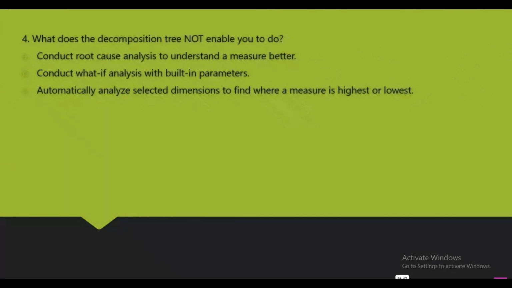Next question. What does the decomposition tree not enable you to do? Conduct root cause analysis to understand and measure better. Conduct what-if analysis with the built-in parameters. Automatically analyze a selected dimension to find whether a measure is highest or lowest. In A, yes, definitely it enables us. That's the purpose of the decomposition tree: to find the root cause analysis to understand and measure better. Definitely this is the purpose. Conduct what-if analysis with built-in parameters. Yes, that is the purpose. And automatically analyze, that's not available. So I think the answer for this question is C, and I hope you can understand why.